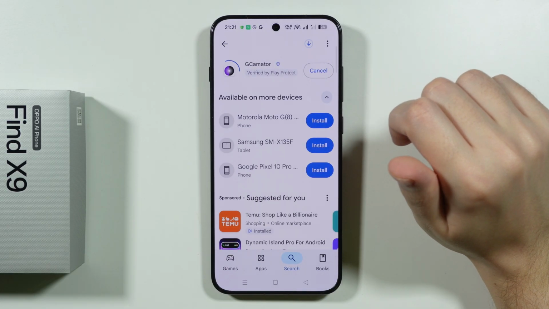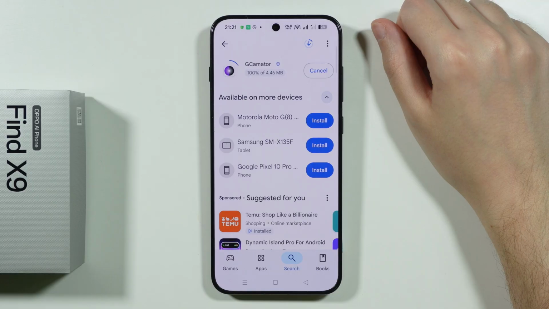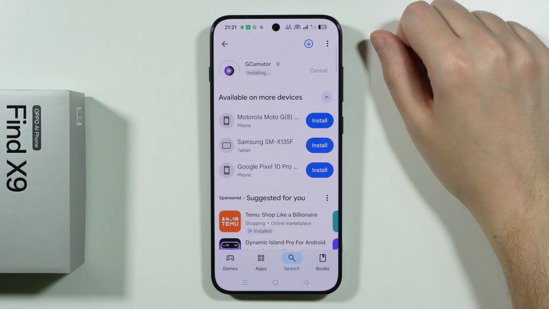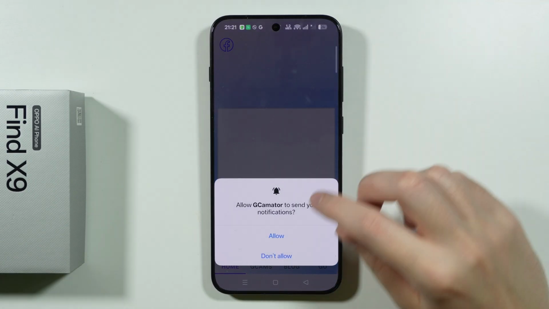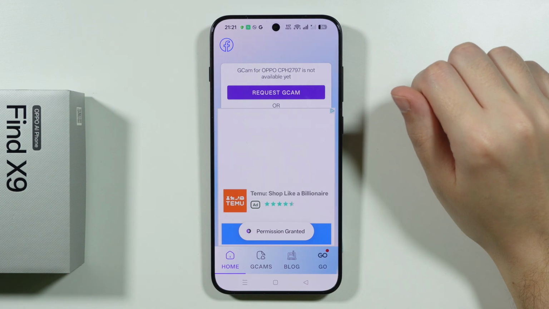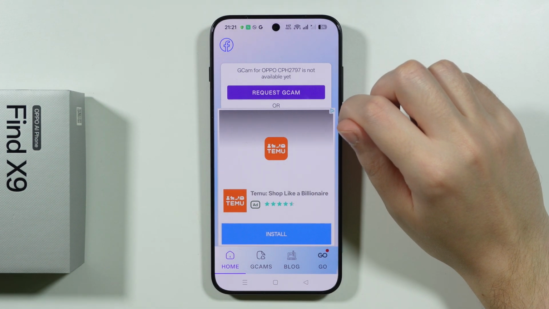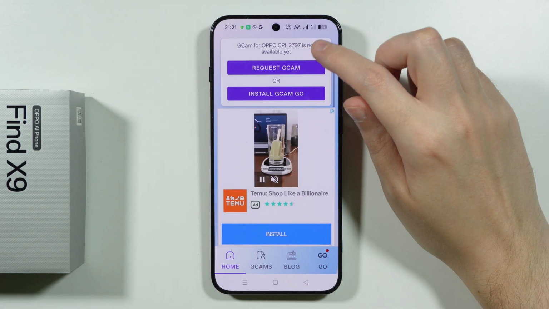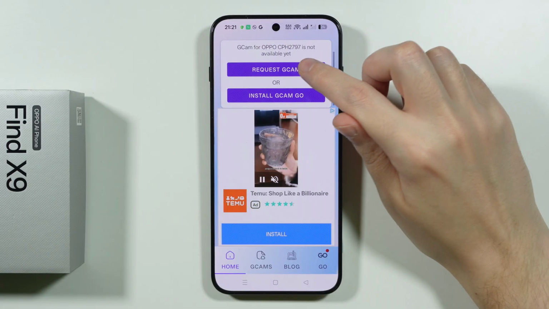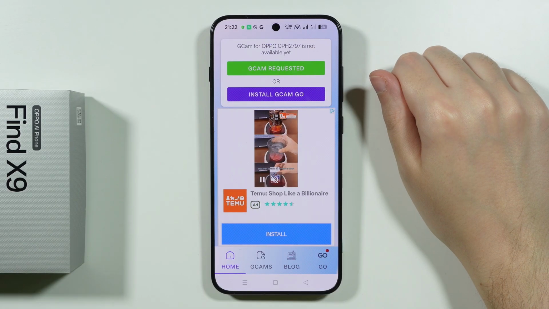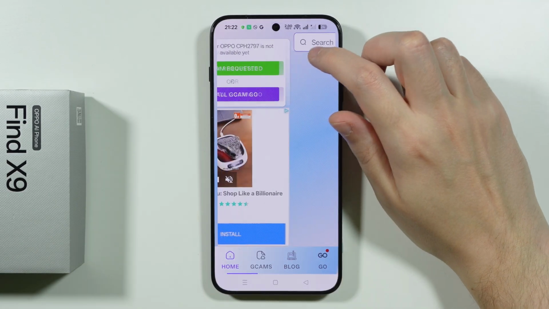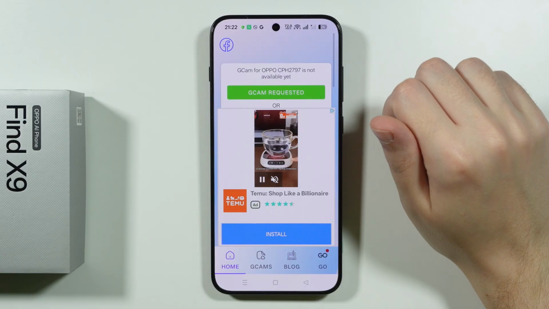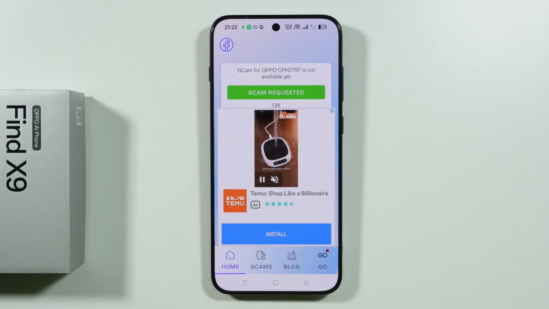So we're gonna install this app, and once the app is installed, of course, we want to open it. So let's go ahead and do so. I'm going to allow notifications. Now in here we can see that the GCam is not available for this device yet, so I'm going to choose to request the GCam. Of course, in the future you might be able to find the app already working, so if you install this app and open it, then you will see if the GCam is ready.